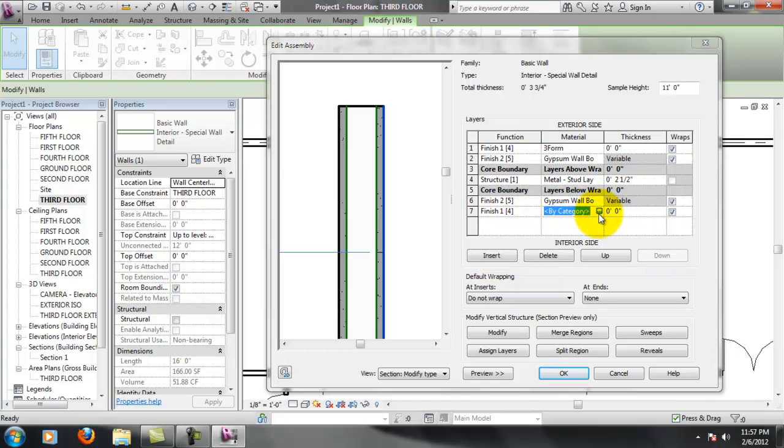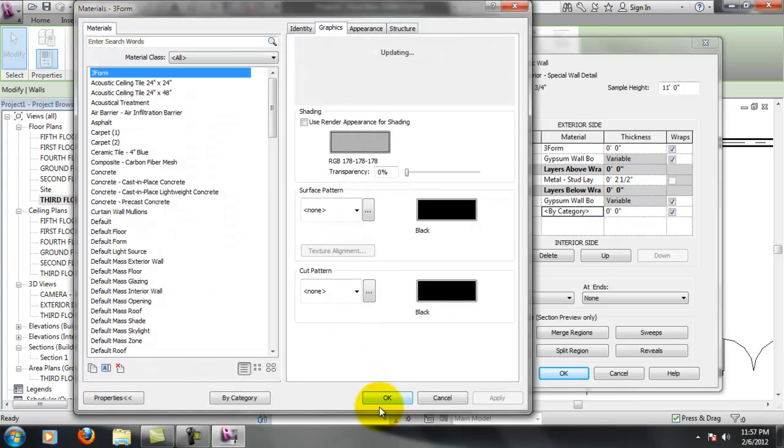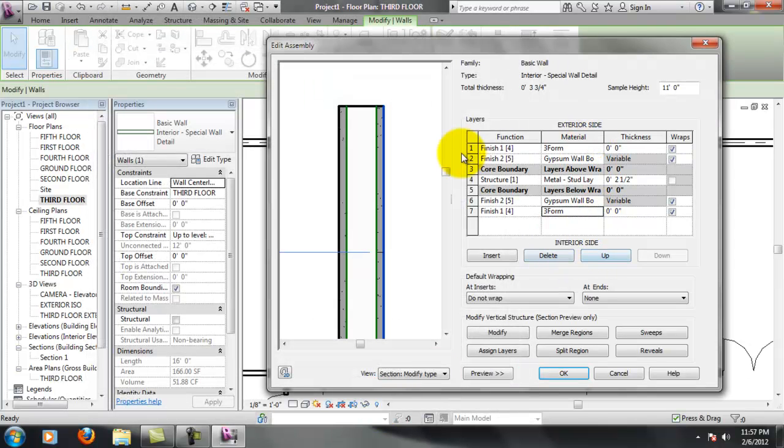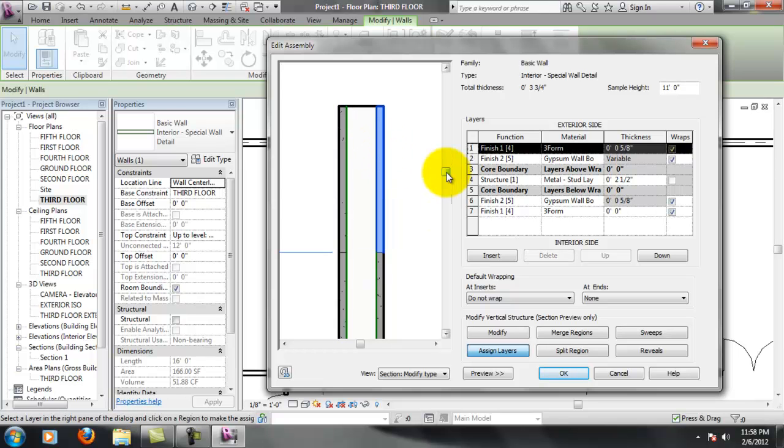So again, I'm going to select freeform for here. Alright, so you should have your two layers here. Now it comes down to assigning it. So you select the layer that you want to assign first. I want to assign this finish, so I select this finish, and I do assign layers, and I want this to be freeform, so I select that.